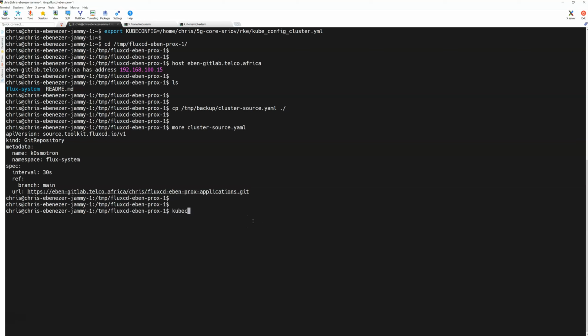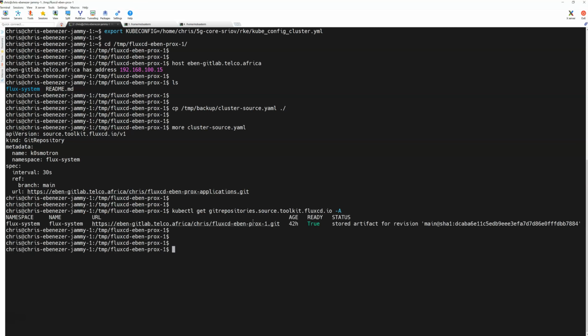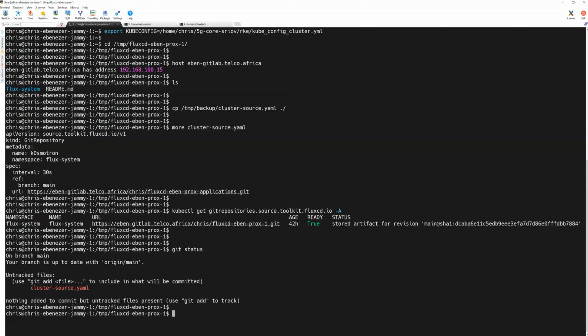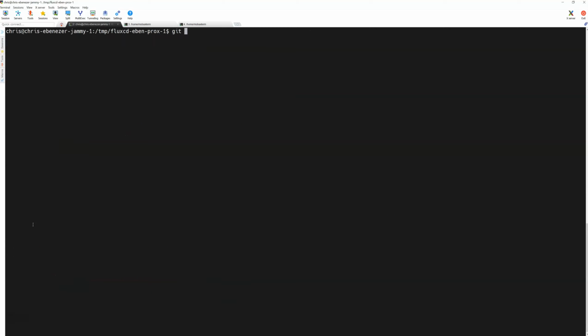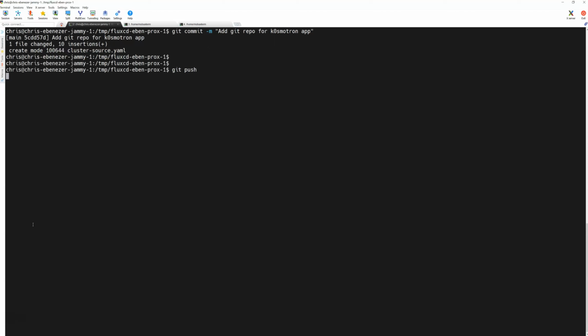So before we do that, if we do a git repos -a, we see that it's only one, and that one is the one that Flux created. So if we do a git status to add the second repo, we can see that that's there. So we do a git add cluster resource, then we do a commit, add git repo. Then we do a git push.